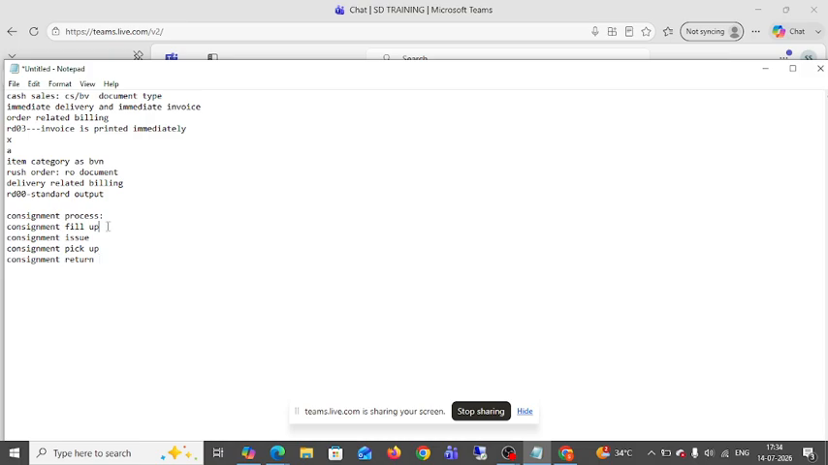What is consignment fill-up? For this consignment fill-up, our document type is CF. In this consignment fill-up, we can just dump the stocks at the customer's place, without transferring the ownership and without raising any invoice. There is no need of any invoice. As per the company, they dump the stocks at the customer's location. For that, there is a type, that is CF. And here there is no invoice.